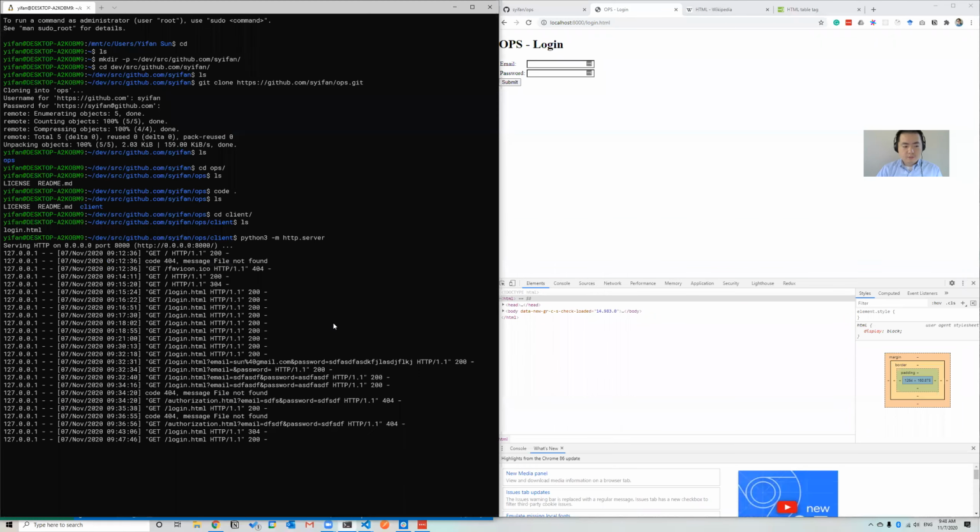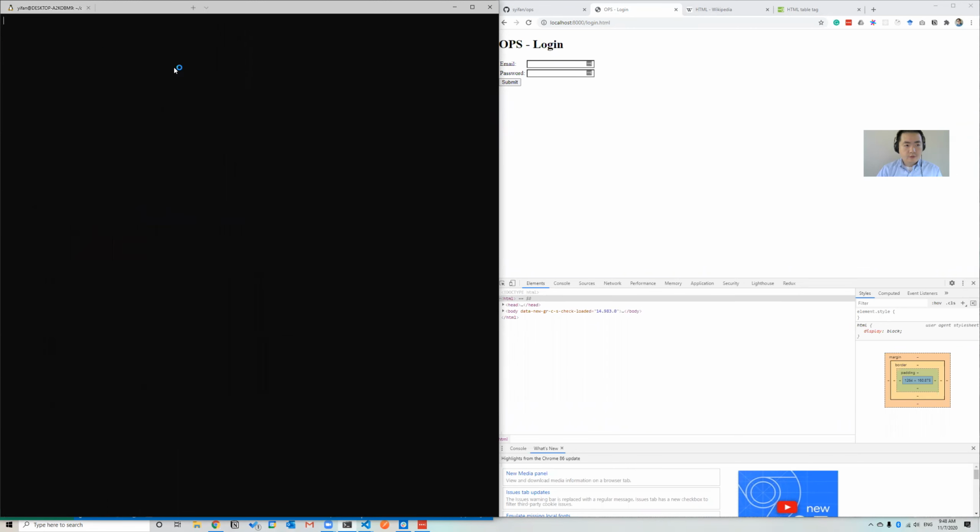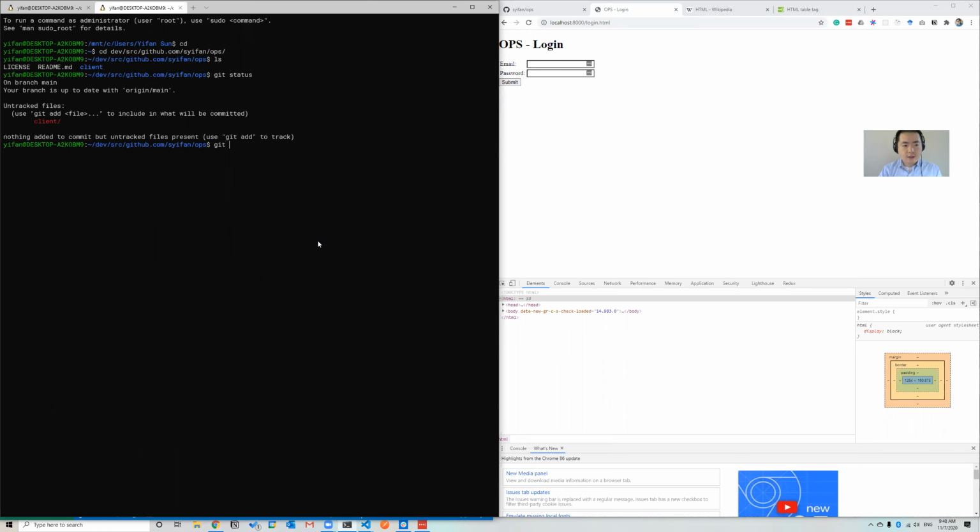use my terminal to push it. I'm going to start a new terminal. Ubuntu 2004, cd dev src GitHub Yifan OPS. We're going to push it. Let's first run git status. We have this client. git add --all, git status. Now we see, okay, we have index.html and login.html there. We can commit, saying creating a login page.